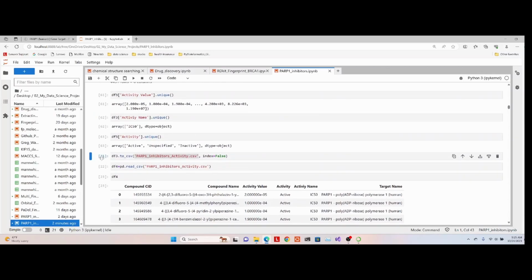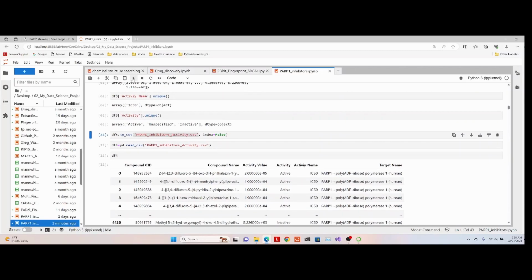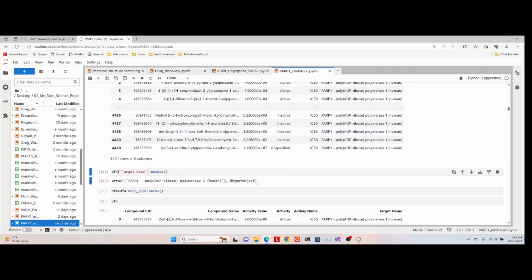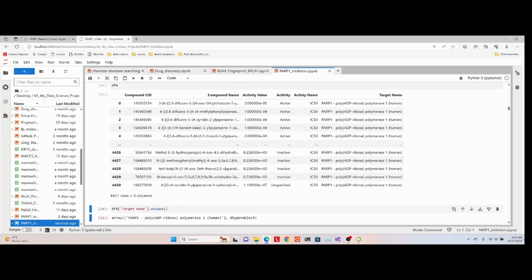So after this, we save the data. The activity is not clean, so we keep the activity here. So we open again, see all the LC50, all the values here. The activity line is something we need to rewrite again depending on the value, but now I keep that.